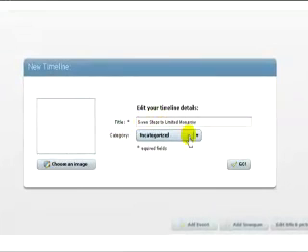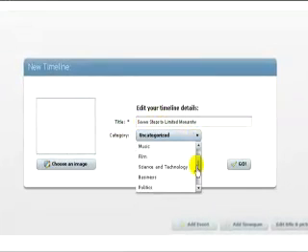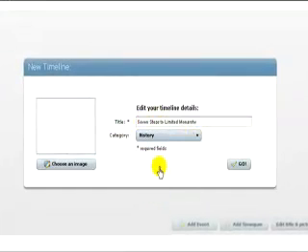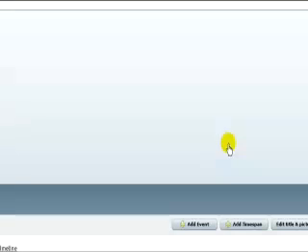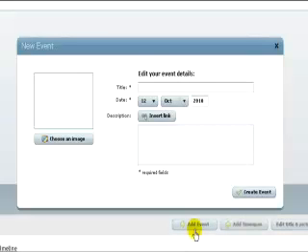So after you've typed in your title, you can categorize your timeline, and we'll choose history. And if you want to personalize your timeline, you can choose an image to be associated with it by following the link for choose an image, or you can just create the timeline and click go. To create your timeline, you have to add events to it, so you'll follow the link for add event. Then you get a screen that looks like this.